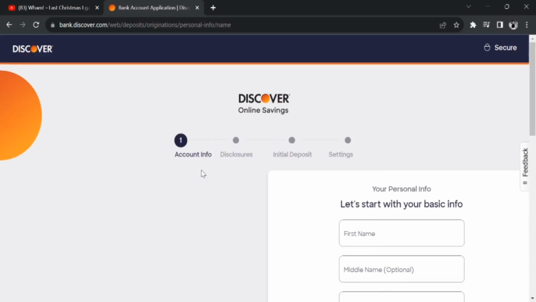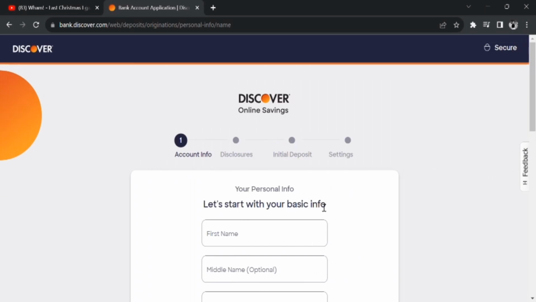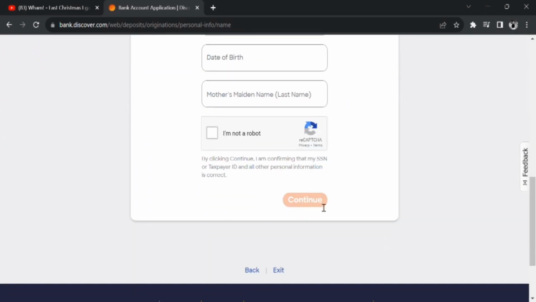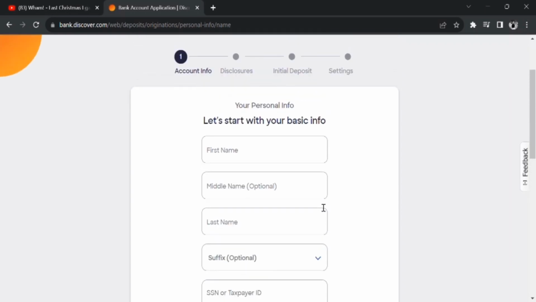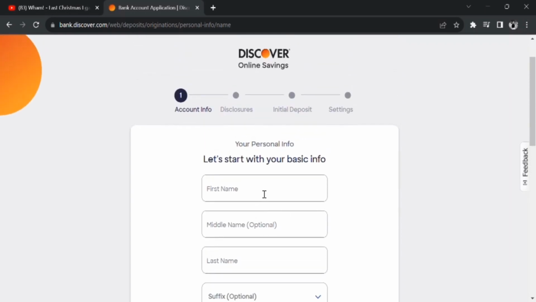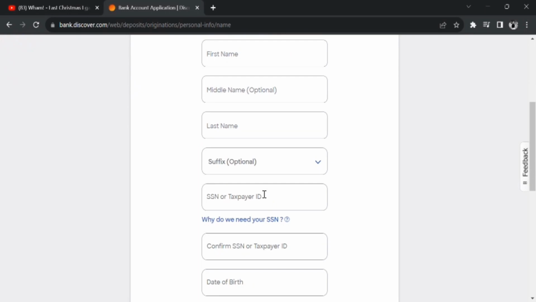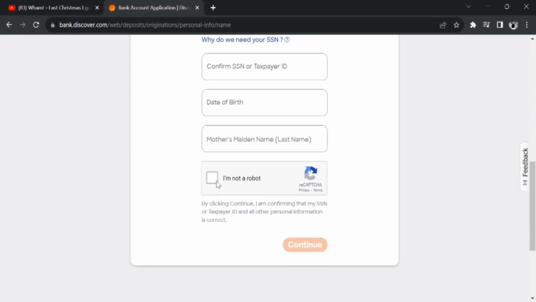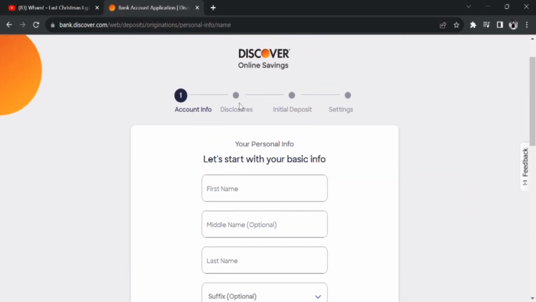Once you do that, you will see the sign up form. So here they will ask for your basic information to create a new account. Simply fill up the form and you will be taken to the next step. Simply fill up all the forms asked there and you will easily sign up for Discover Bank.